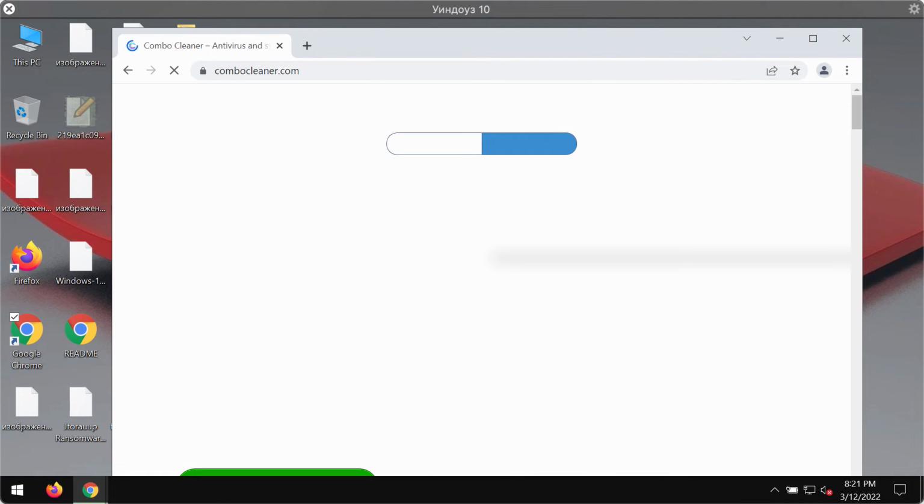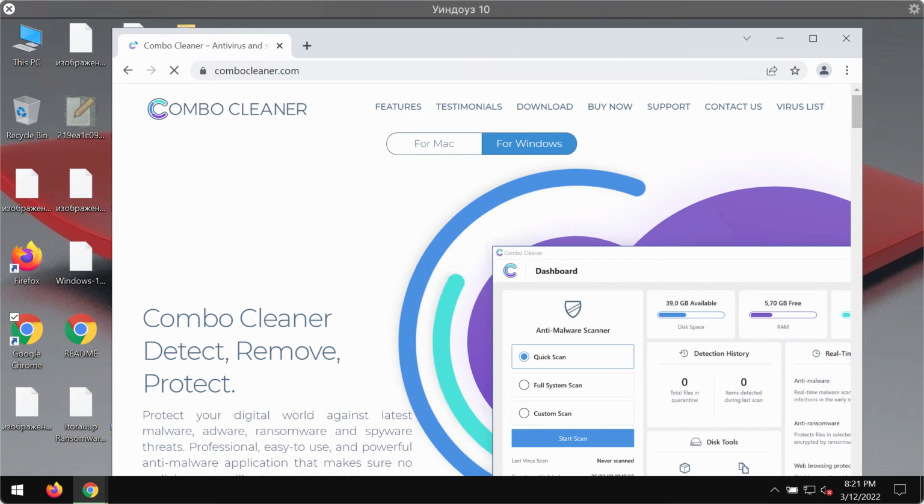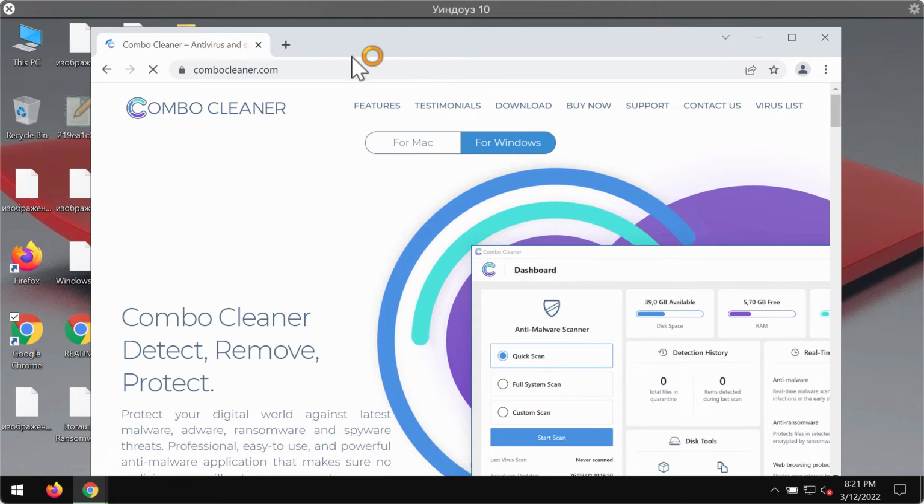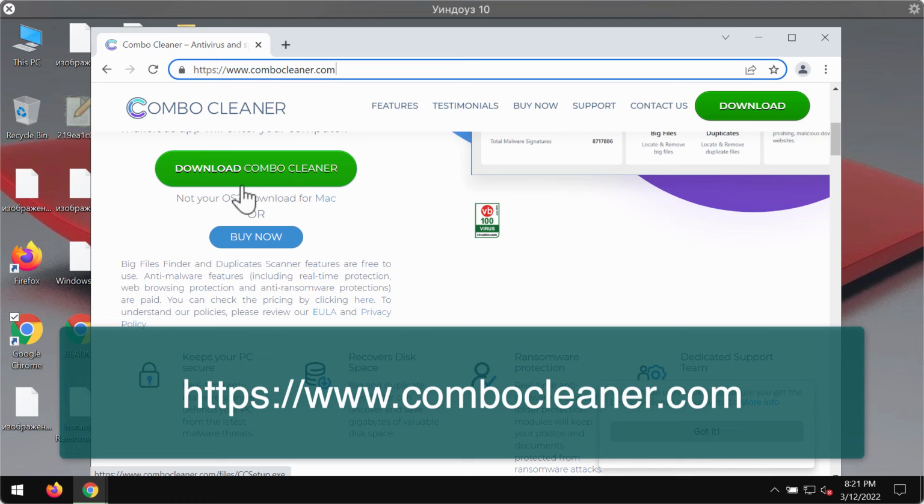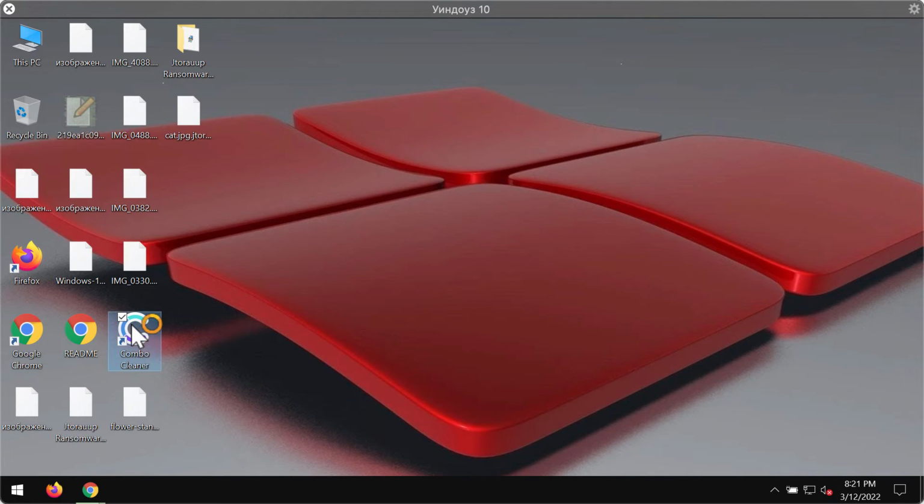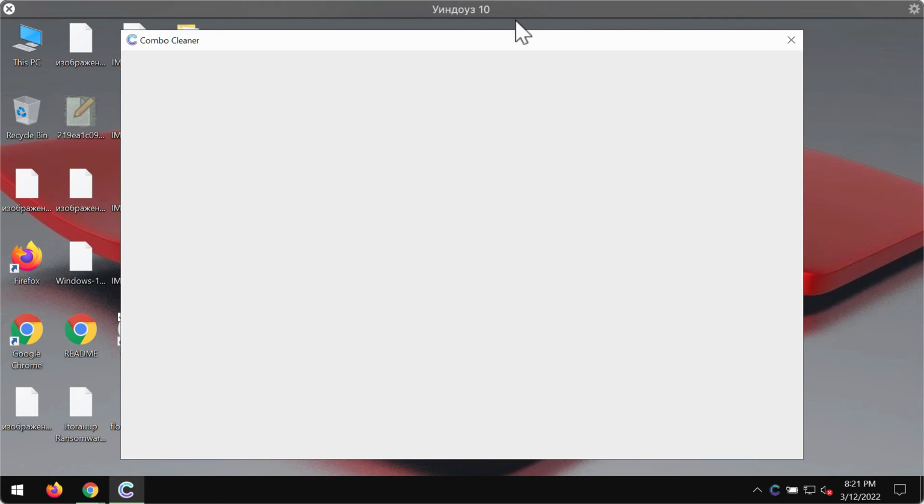First thing we recommend you to do is to remove this ransomware with the help of Combo Cleaner Antivirus. Get it on this official page, combocleaner.com. Download the program using this direct download Combo Cleaner button. Install the program and start the application.